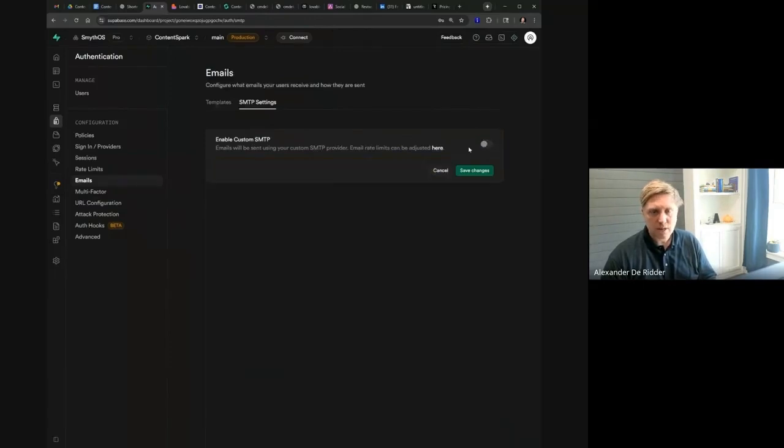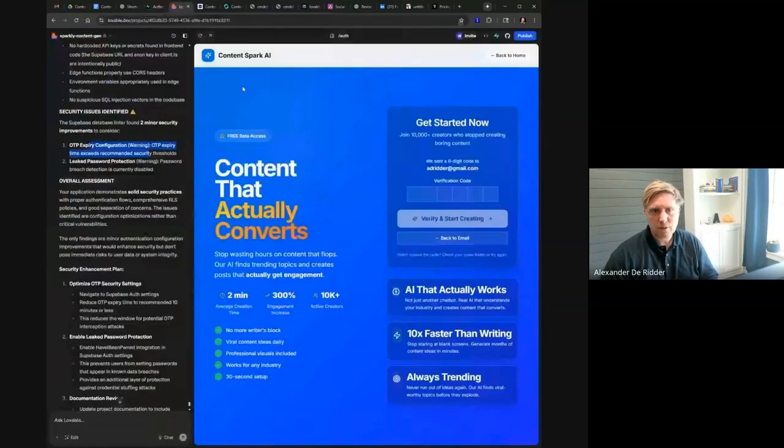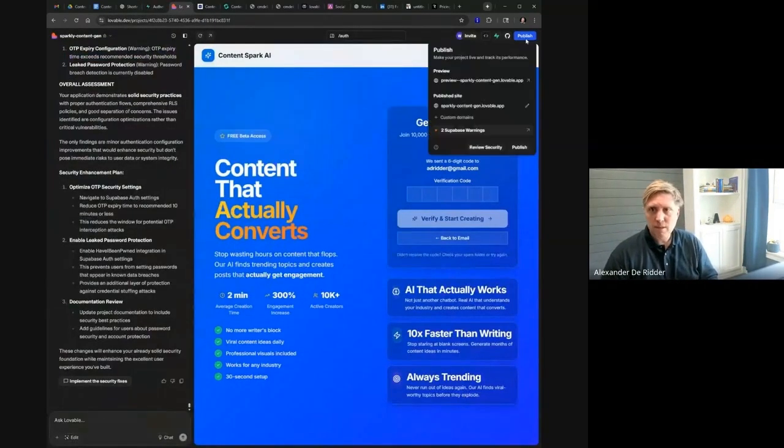So I'm going to turn this off now because I don't actually want to do that just quite yet. But this is something you should know. This is how you'll configure email. The other thing you should know is when you're ready to publish this to the web, you can hit publish.